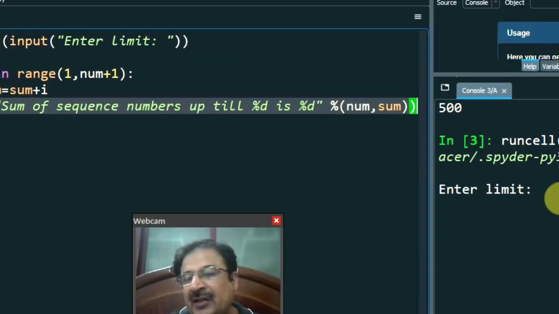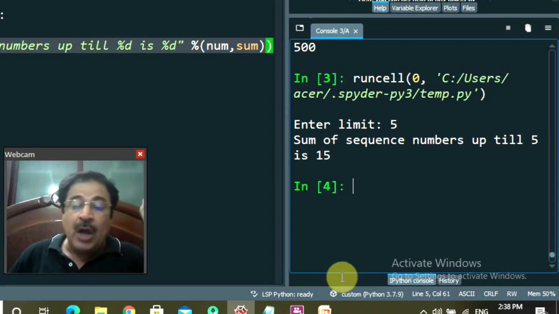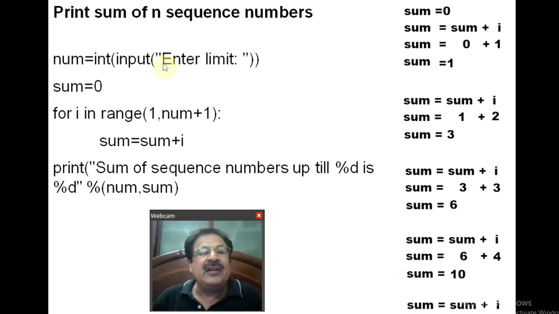It is asking you to enter the limit. Suppose I enter the limit as 5. Sum of sequence number up till 5 is 15. How has it come? See, you entered the limit as 5.